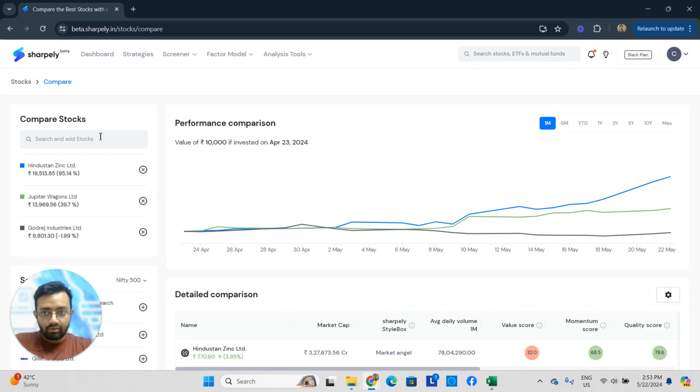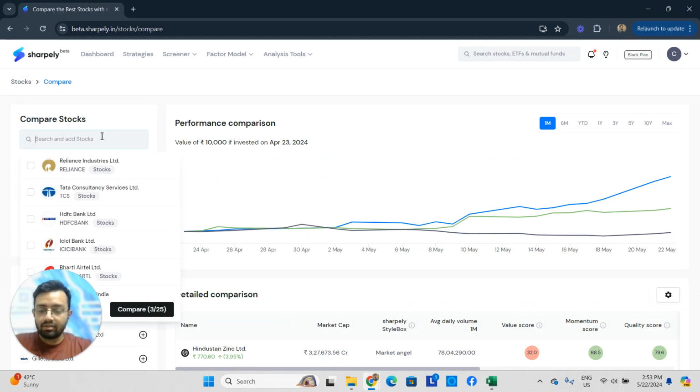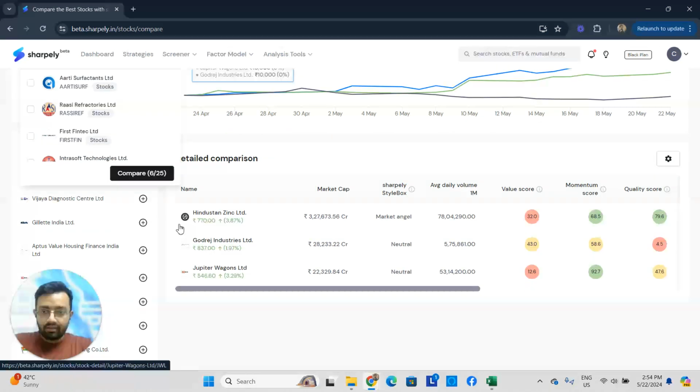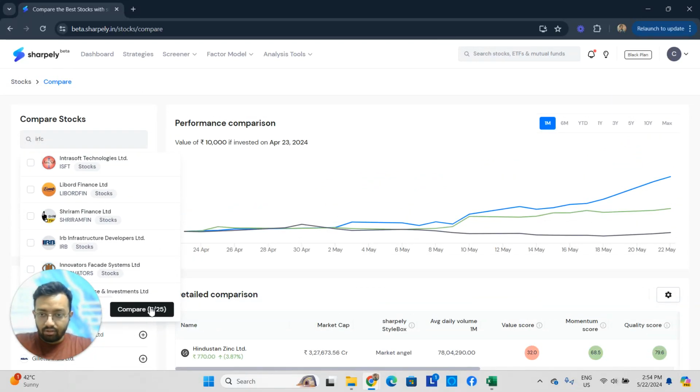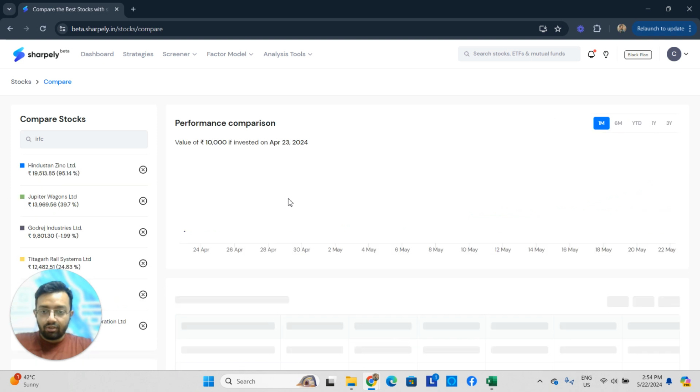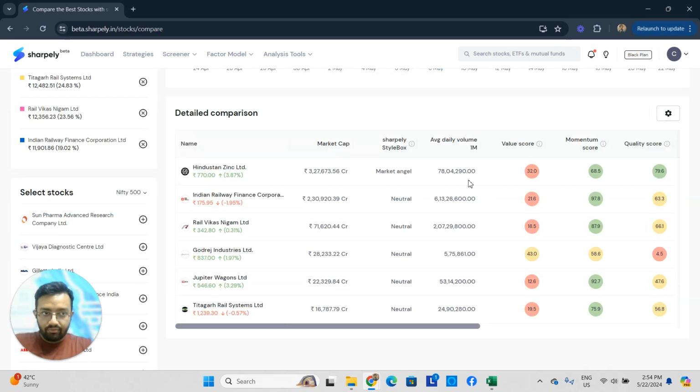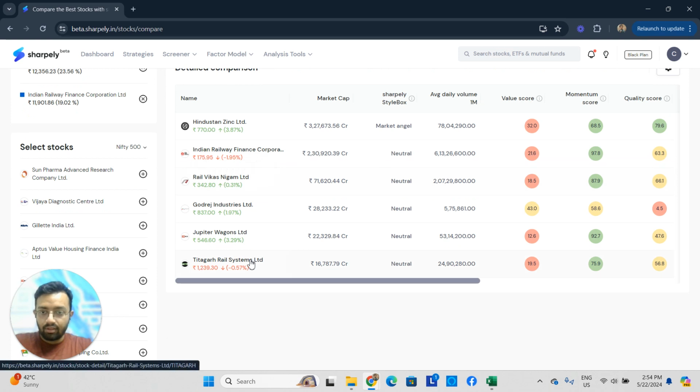And you can also search for the stocks as well. So I can search for say Titagarh Rail Systems, then I can search RVNL and I need to click on it. So I search IRFC and here IRFC is visible and I'll click on this. So the checkbox will be ticked and the stock will be added. So I added three more stocks. So I need to click on this compare button. Once I click on the compare button, all six stocks will be visible here. As you can see, all six are visible.